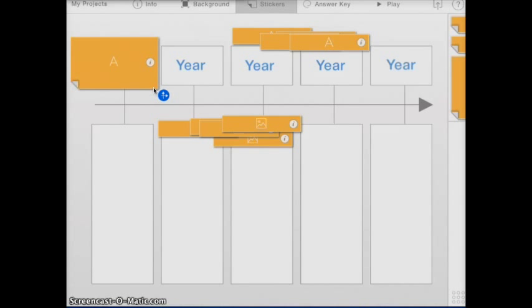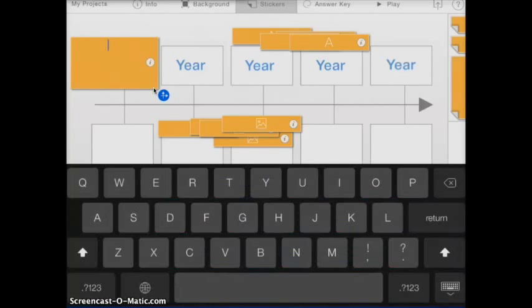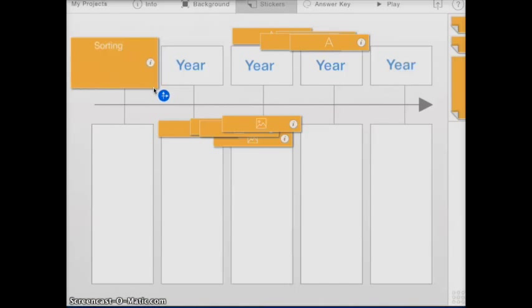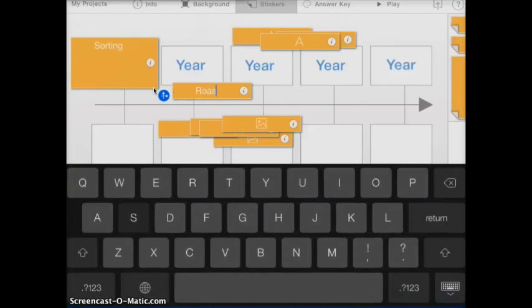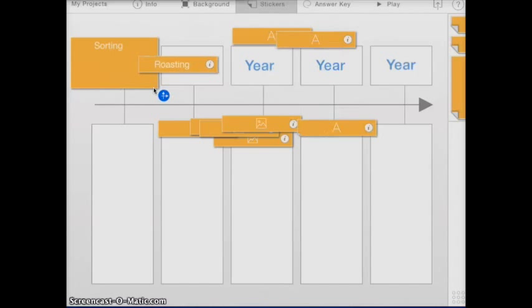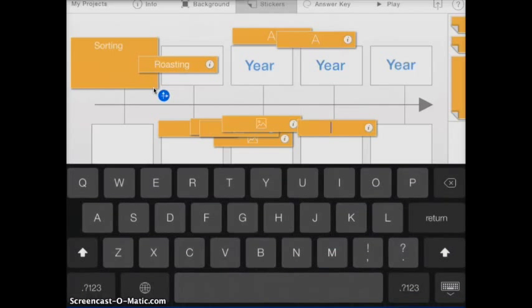So I'm going to double tap on that, and it's going to give me a text box. And right now, I'm going to say sorting. Finish that. Do the next one. Double tap on that. I'm going to go roasting. Finish that one. I'll put that there for later. And then I'm going to do... Oh, yes. I'm going to do grinding.